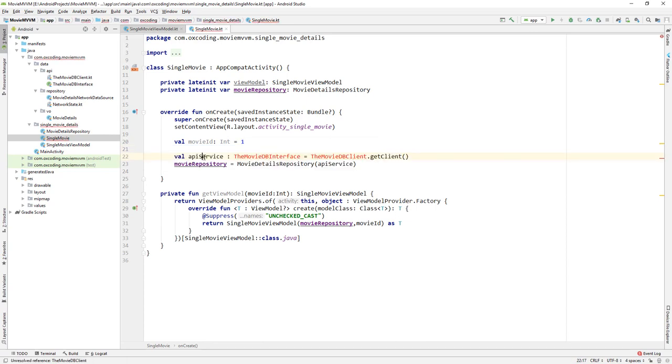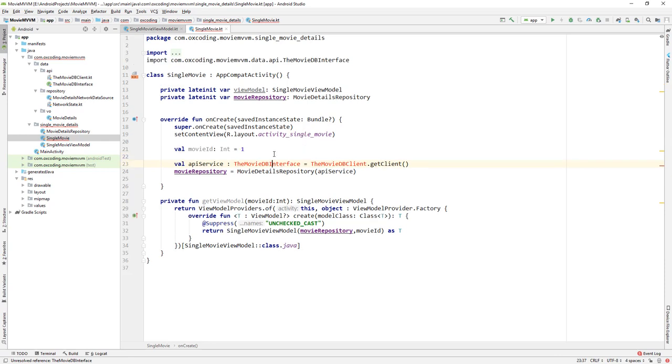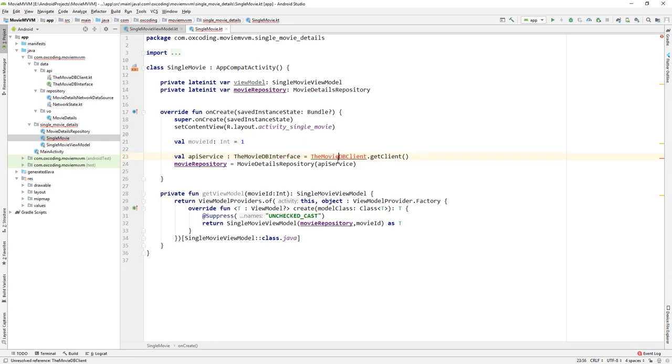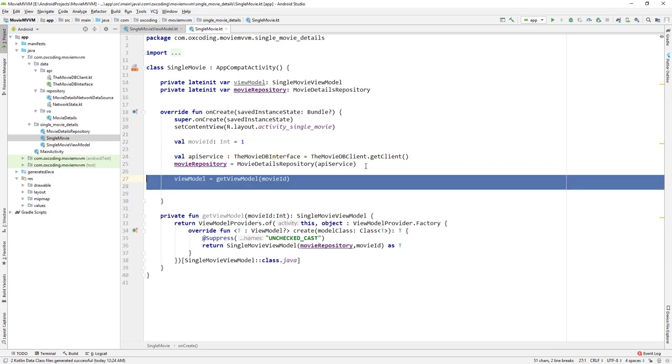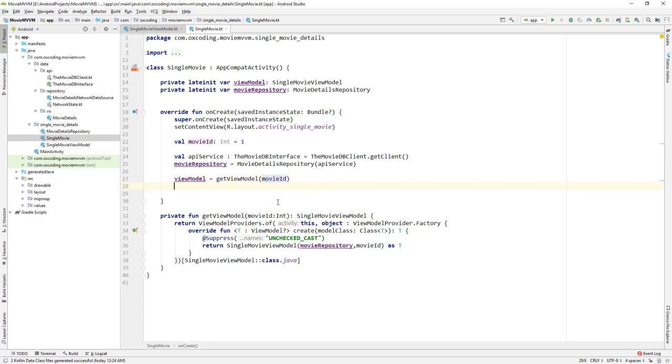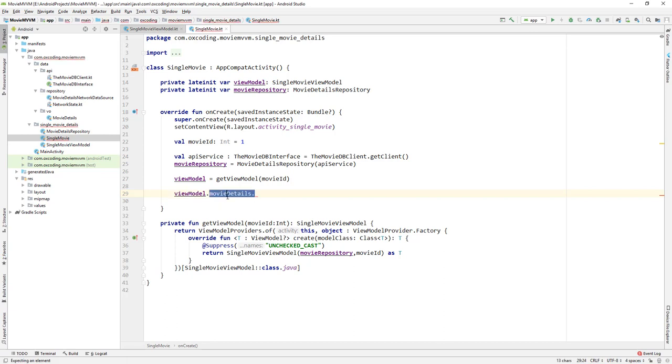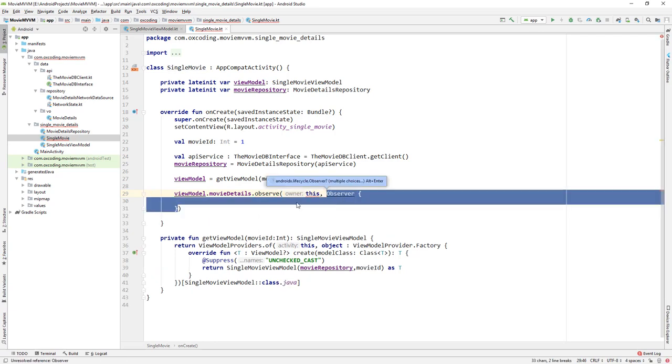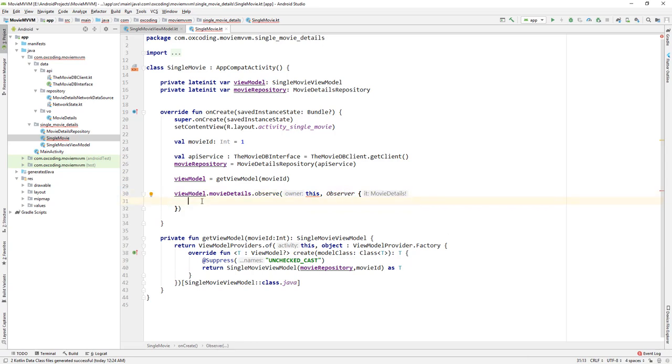And here we are getting the MovieDB client in API service. And we initialize the movie details repository by passing the API service. Then we get the view model by calling the function getViewModel with movie ID. Now we can observe movie details from single movie view model as it's a live data. So let's observe this movie details. As we are observing this movie details, if any changes happen, we can update our UI here.